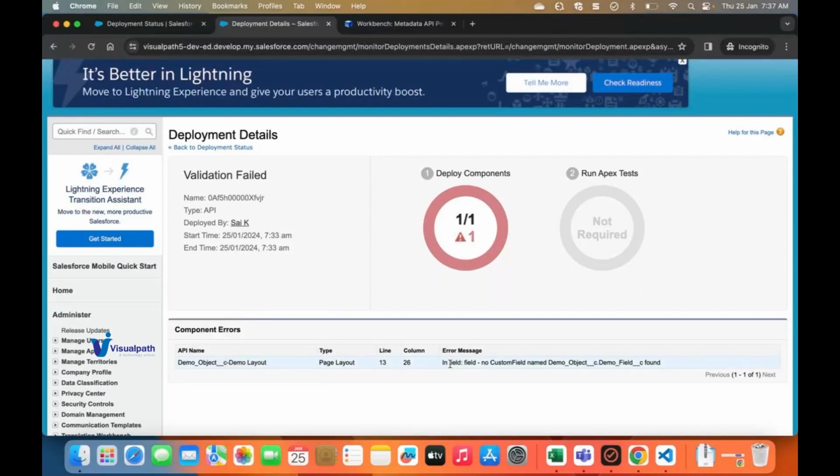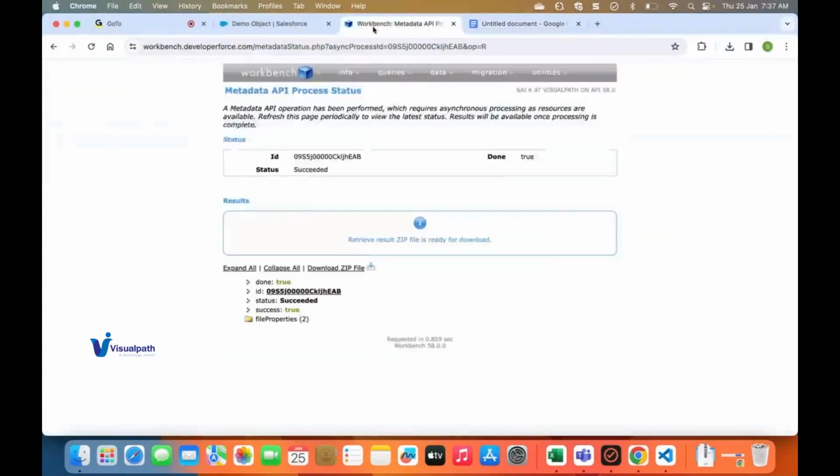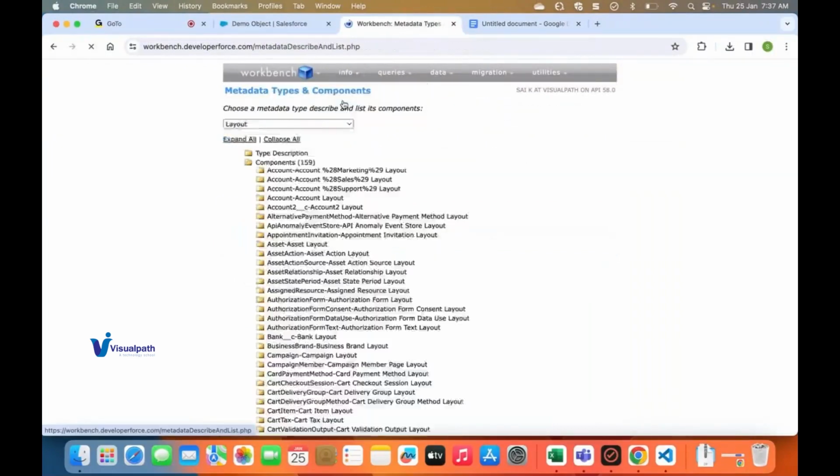So the reason is no custom field with the name demo field form. So now what I will do is I will include the field also in the package.xml. In order to do that, I will go to metadata types and components, and I will copy the API name as well as the type of the field from here.